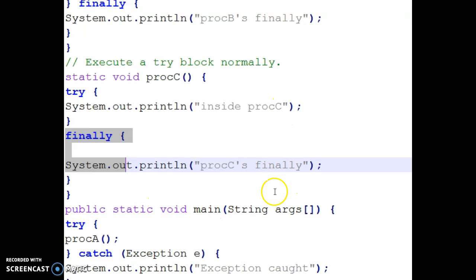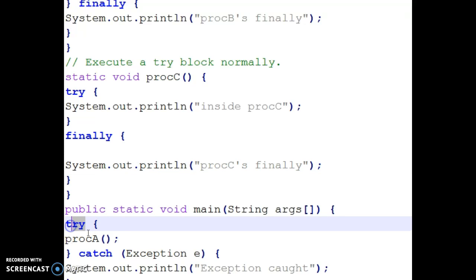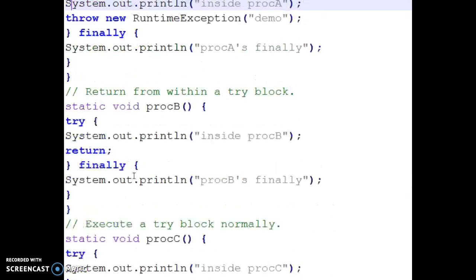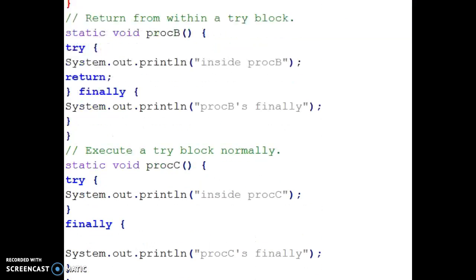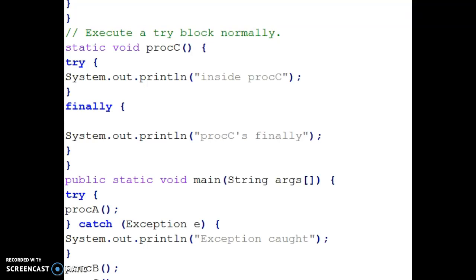Then public static void main, String args. Next, I have written try. Inside that, I have called procA. Control goes to procA from this position. Then it will print the value inside procA. After that, you throw new RuntimeException, and you have to handle that exception. Now control will transfer to this RuntimeException, which you have handled in the catch block.